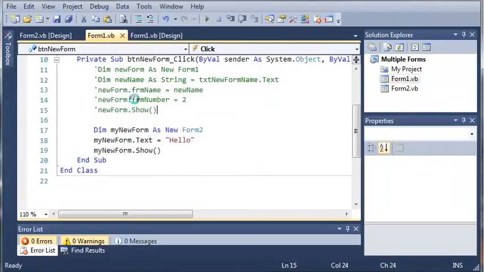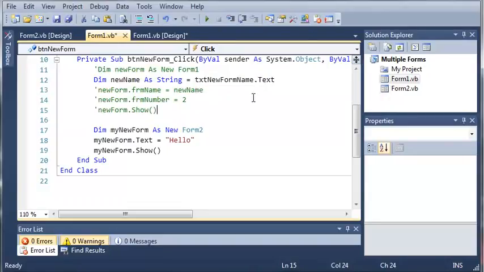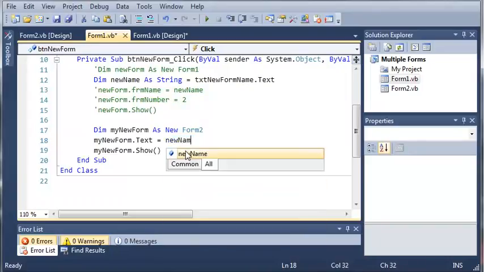Now we can also do that by using the name. So we'll just go ahead and uncomment this right here, or we'll just highlight it and then click uncomment. So now that we have our new name and it's text new form name dot text, let's go ahead and set the title of our new form to the text that they typed into the box. So we'll just type new name right there. So let's go ahead and run this.